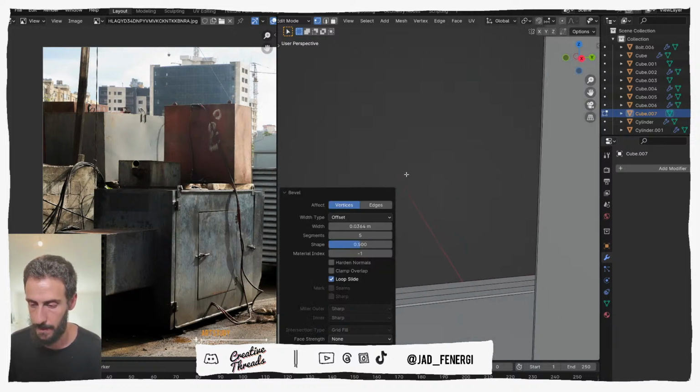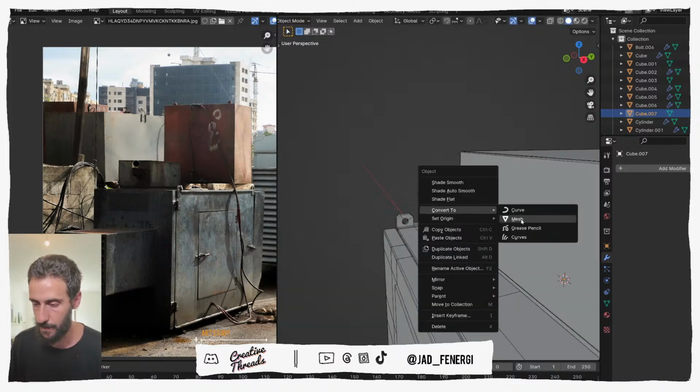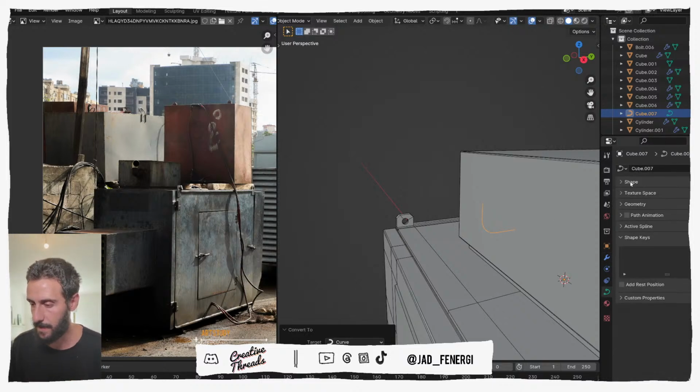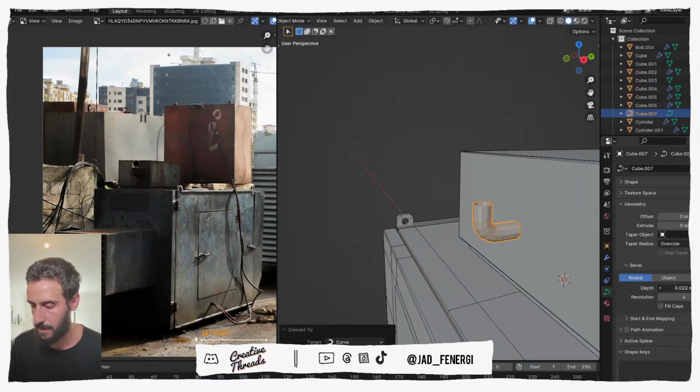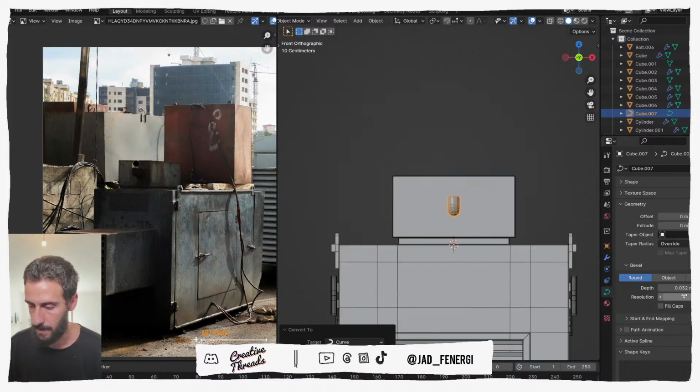All right. Then what I can do is right click, convert this into a curve. I could have made this a curve, but this is one of the ways. Now in the curve, there is something called geometry, and there is a bevel where you can turn this into something like that. So let's just do something visual in here. We can increase the resolution a bit.